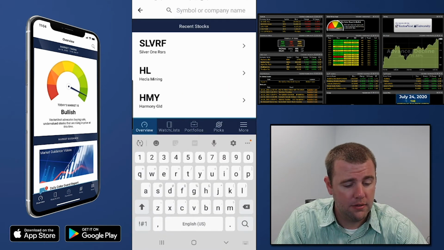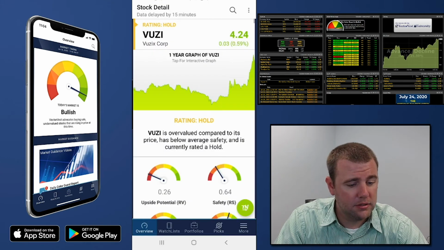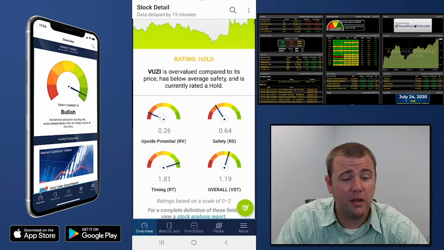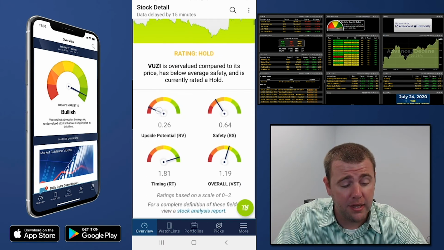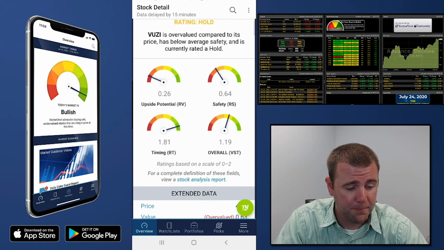VUZI. Let's see, VUZI, poor long-term potential, a lot of risk associated with it, so it tells us this stock is definitely a speculative play, but you have really strong momentum, so therefore the stock is favorable.